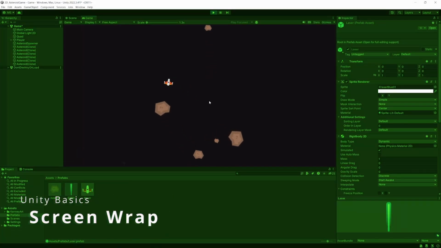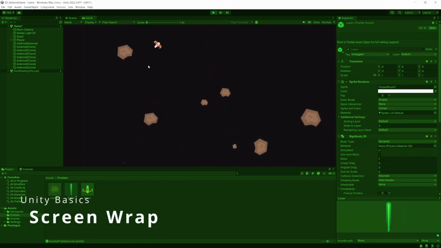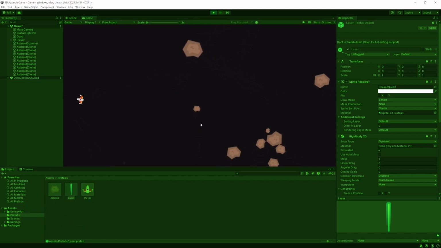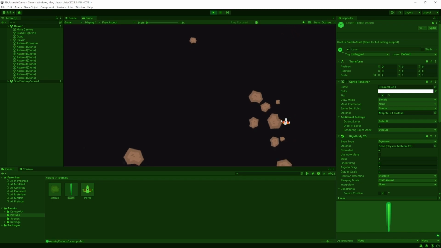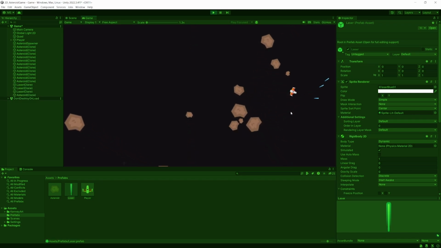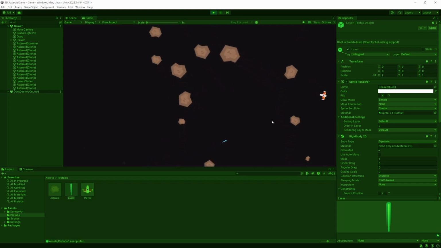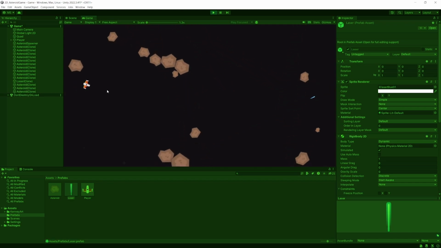In this video, we're going to make a quick little script that we can just drag and drop onto any prefab that allows it to make the object wrap around the screen when it hits the edge. So in this case here, you can see that my lasers will wrap through the screen, these asteroids will as well, and the player does.